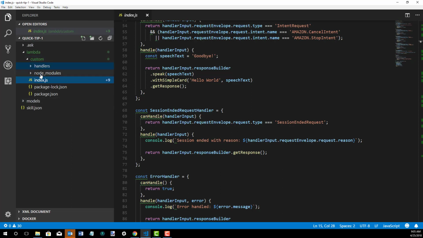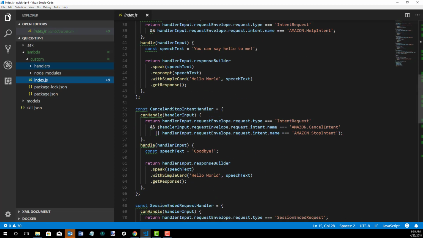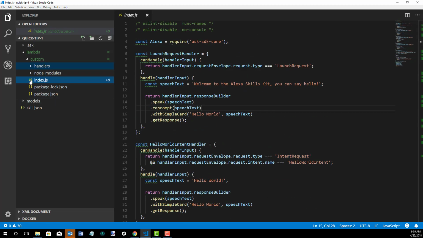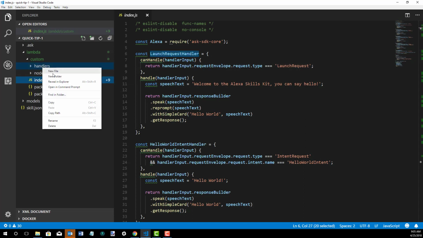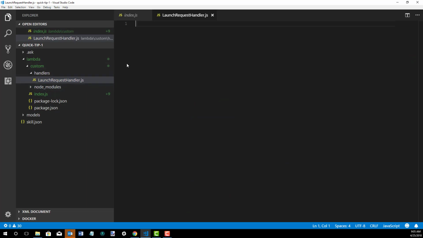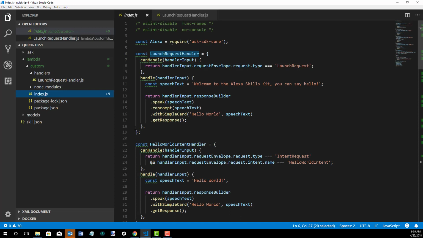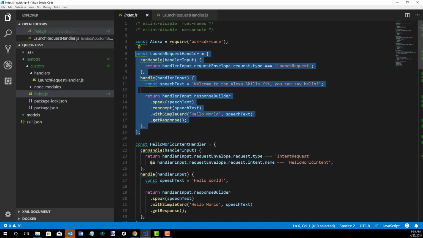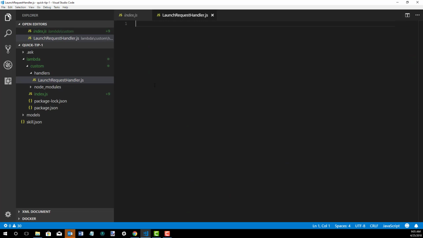So I'm going to go ahead and create a handlers folder. The idea is that we're going to move some of these things over into their own handler. So let's pick the first one, the launch request handler. Let's create a new file here, and that's going to be launchrequesthandler.js. And what we're going to do is take this whole thing over and put that in here.